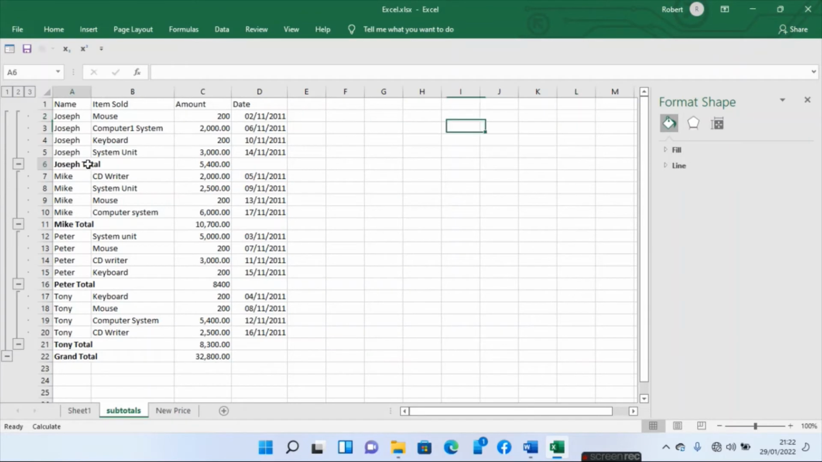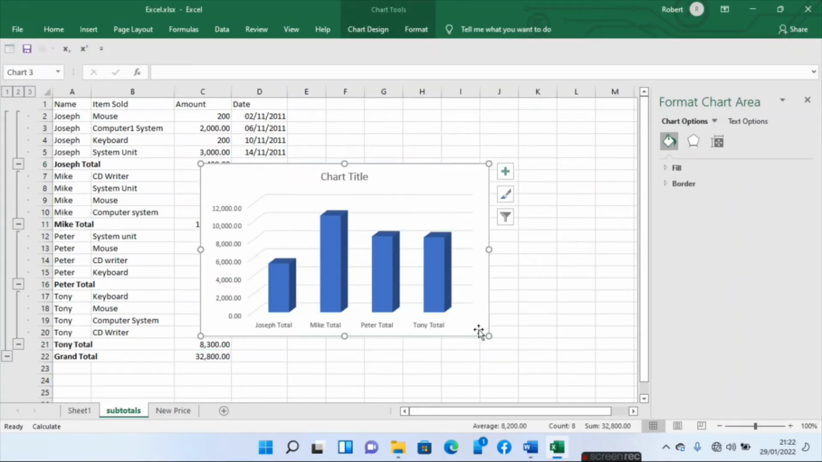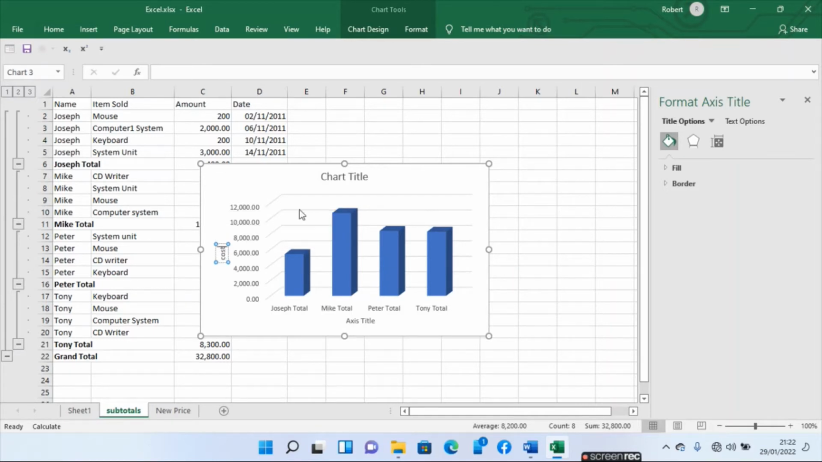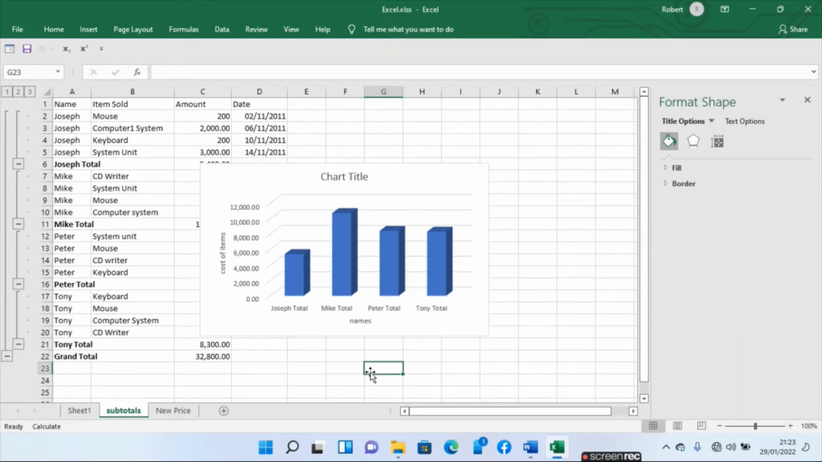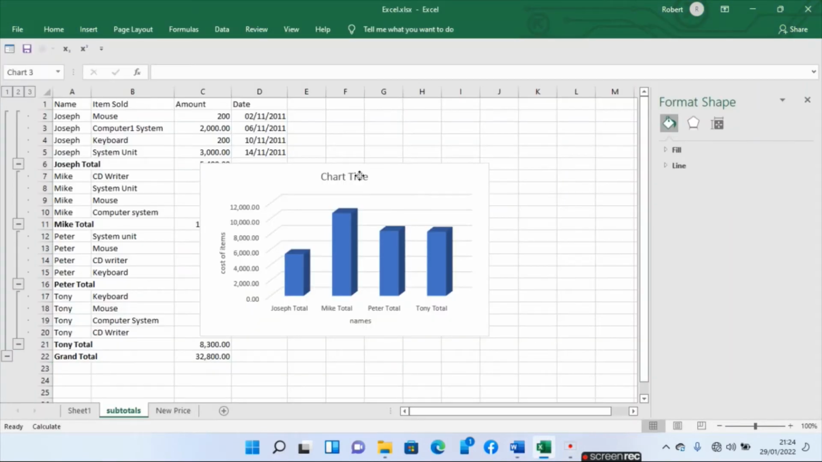You are requested to create a column chart to compare the names and the total cost. And that's what I'm going to do. So click the name, holding the control key, click the amount. So Joseph 5,400, Mike 10,700, Peter 8,400, Tony 8,300. So insert column chart. That's what is required. Then you add axis titles. That should be cost of items, and this one should be names. Then you are done with that. And the name of the chart is suppliers comparison, therefore we're going to rename it.